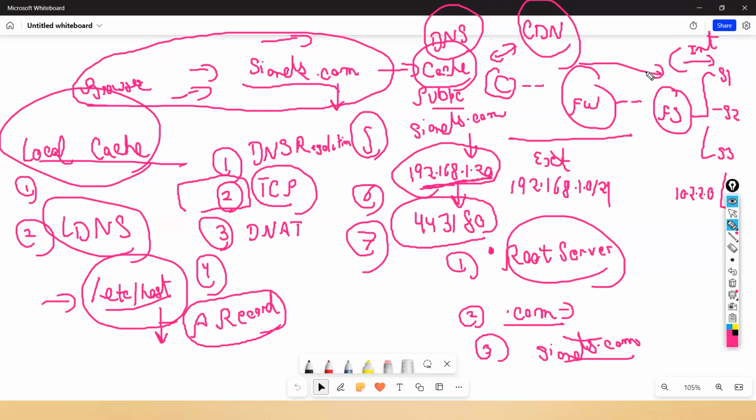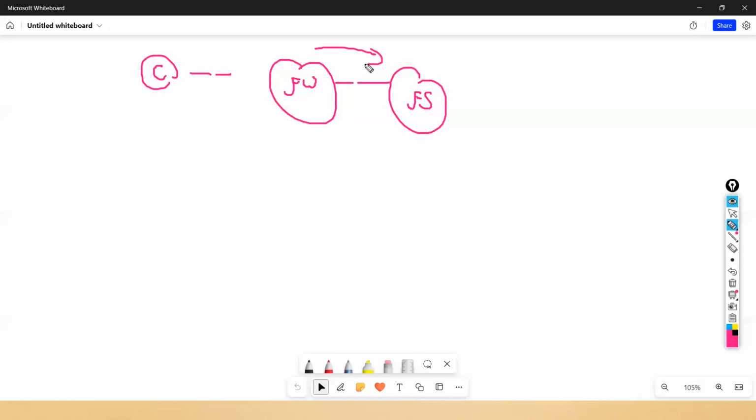TCP handshake is still failing. Now the firewall role is finished. You have opened the policy. You have done DNAT. Okay, now the firewall has forwarded the packet to F5, and F5 has 3 servers. But the TCP handshake is still failing.